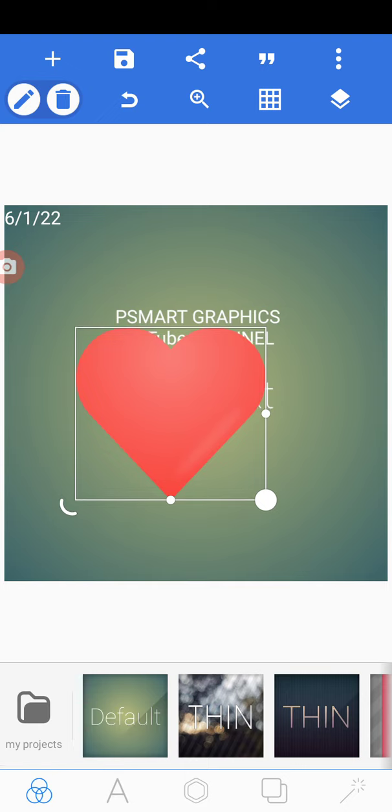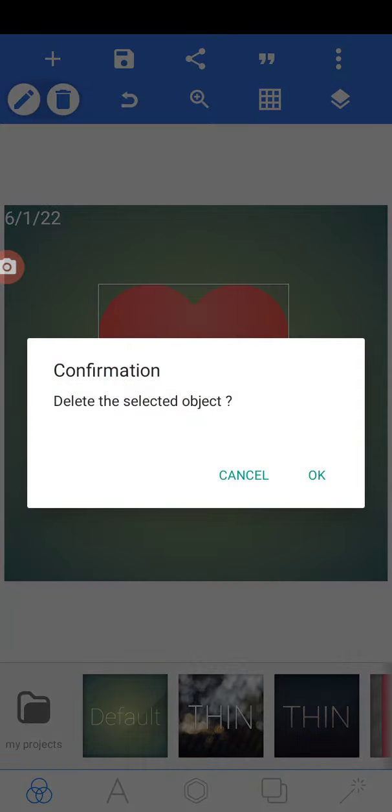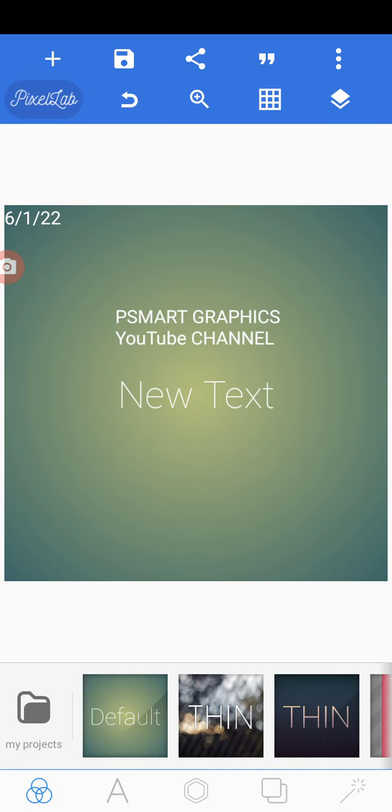So for you to delete this shape now, all you need to do is, as you can see at the bottom of the plus, you have something like a pencil there and a dustbin. So you click on that dustbin, it means for you to delete the sign. Can you see? And say okay, and that is it, guys.